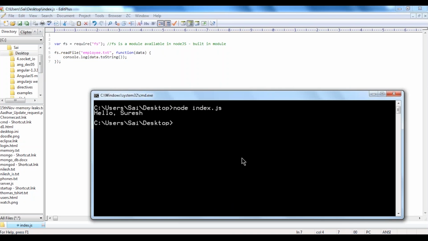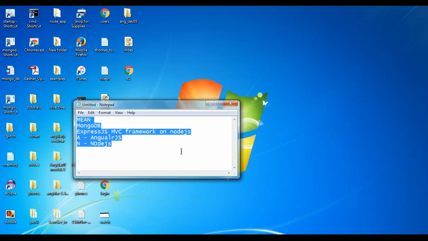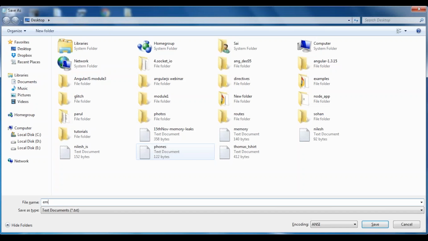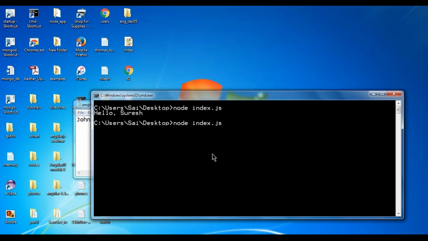First of all, you need to have the employee.txt file. How do you create that? You can just write John, with a pipe symbol separator, salary $10,000, and job senior consultant. This is all employee details, nothing else. Since it is already a text file, I don't need to provide an extension. I'm storing this on the desktop. Now go to the program and run node index.js, because my Node.js program is inside the index.js file.